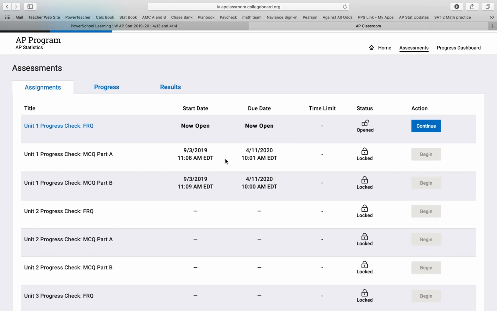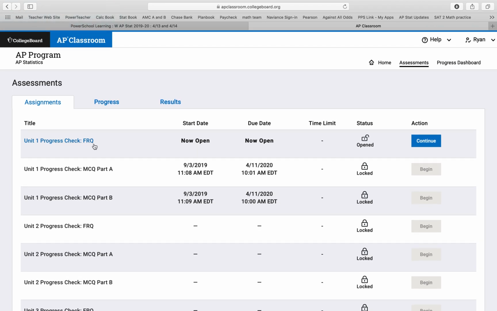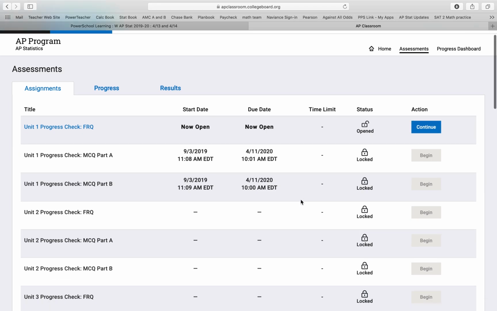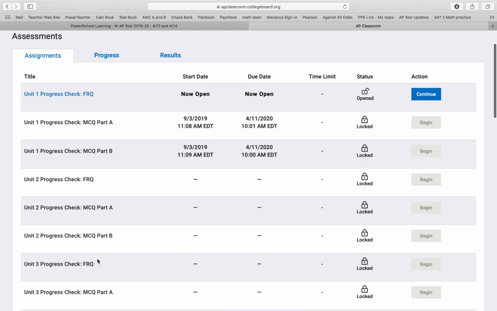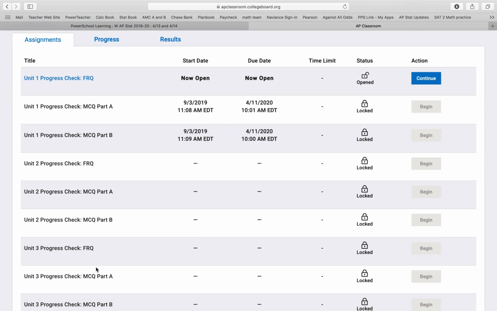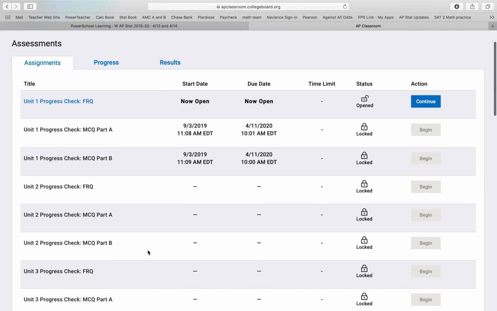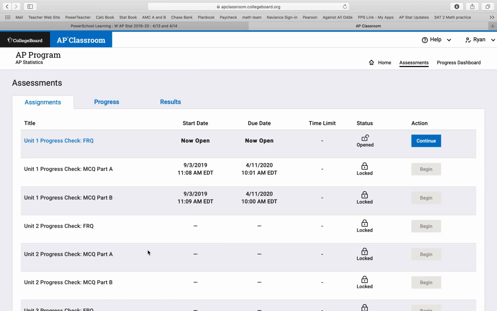So this is what is assigned to me right now. So here are my assessments. I have the free response question. It's opened. I can continue it. At some point, which right now it's locked, you will have Unit 2 free response questions. Eventually, Unit 3. All we're going to do is free response questions because there are no multiple choice questions on this year's AP exam.